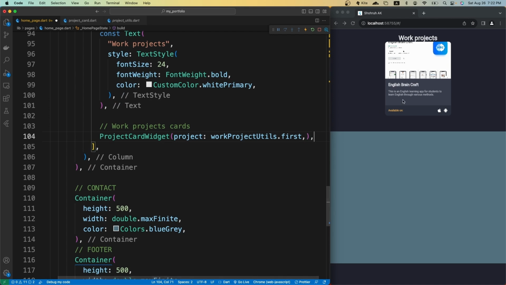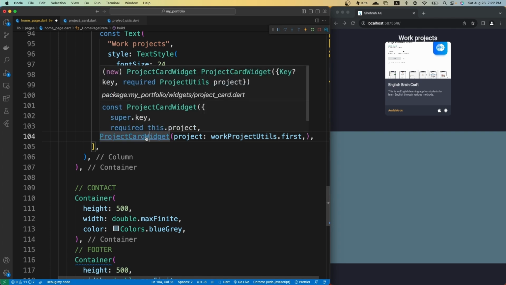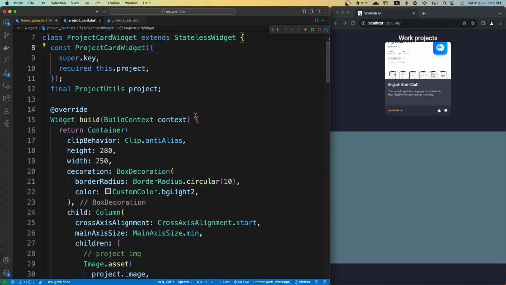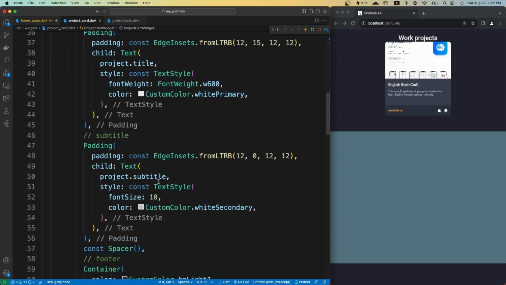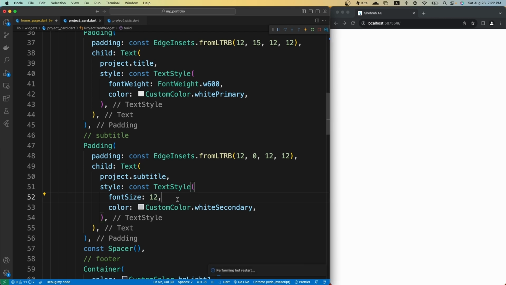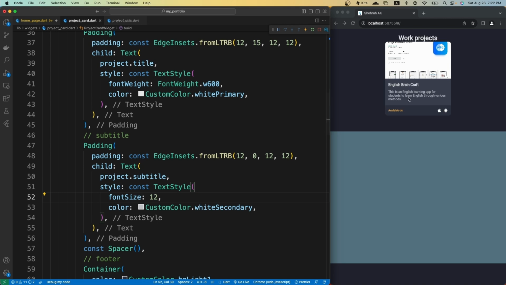Let's actually change the size of the text. This text is kind of too small. It looks too small to me. So let's go to our project card, and here I want to scroll all the way down to the subtitle and change the font size. I will make it 12. Let's change it to 12. Okay, this seems a little bit better, I think.